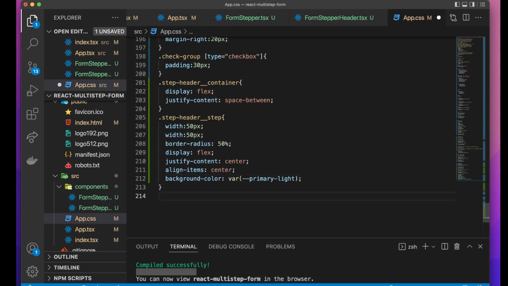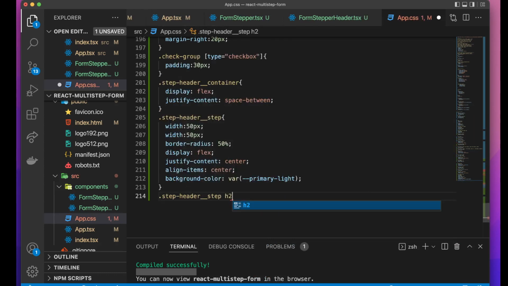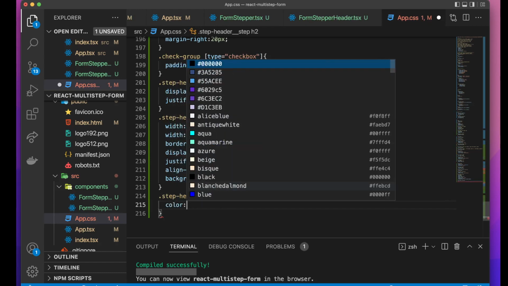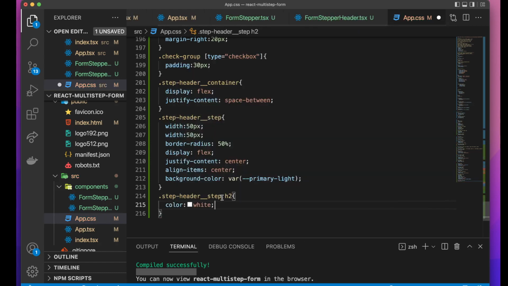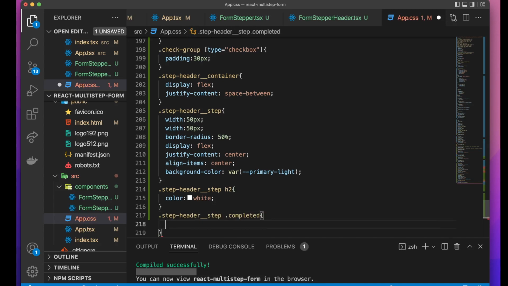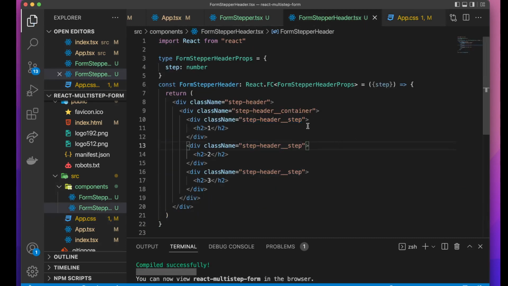And then for the step here, we want the color to be white. That's it. And then we will have completed. I'm not so sure if I spelled this right. If not, let's just copy this. Let's go to header, and then somewhere here let's add completed, so we will have the completed step.